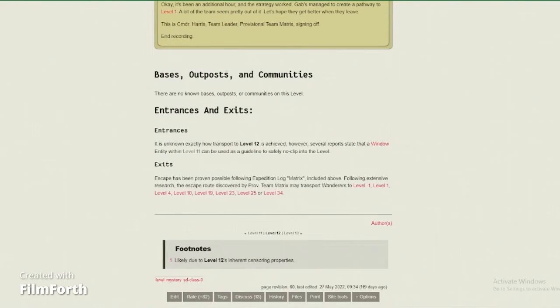Alright, let's see. Bases, outposts, and communities. There are no known bases, outposts, or communities on this level. Entrances and exits. Entrances. It is unknown exactly how transport to level 12 is achieved. However, several reports state that a window entity within level 11 can be used as a guideline to safely no-clip into the level. Exits. Escapes have been proven possible following expedition log Matrix, included above.